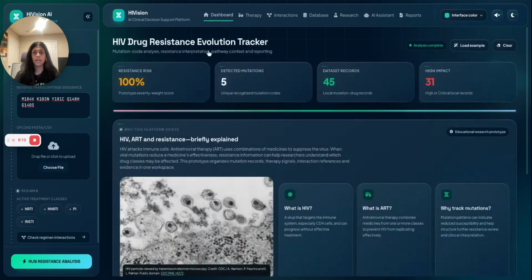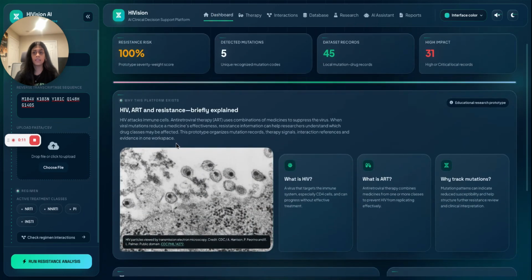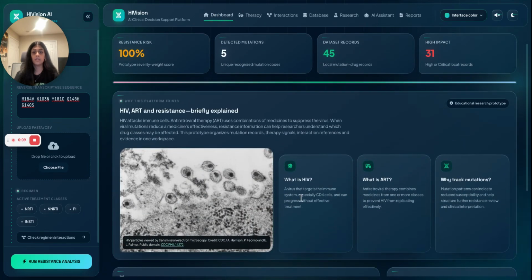And if you go back to the dashboard, you can learn more about why HIV is very important to look for, especially the mutations. To summarize, HIVision combines mutation analysis and AI assistant explanations.